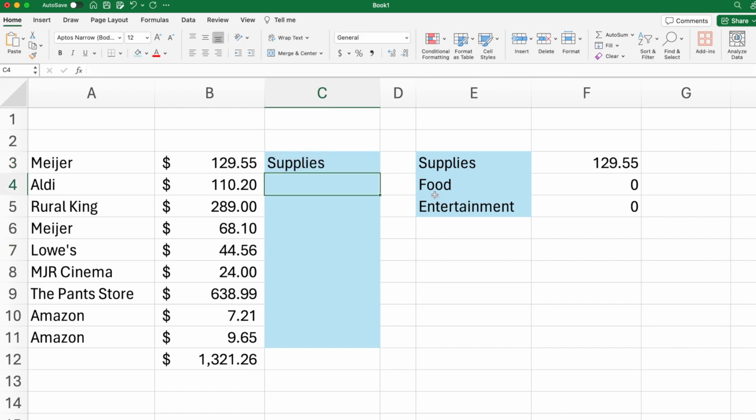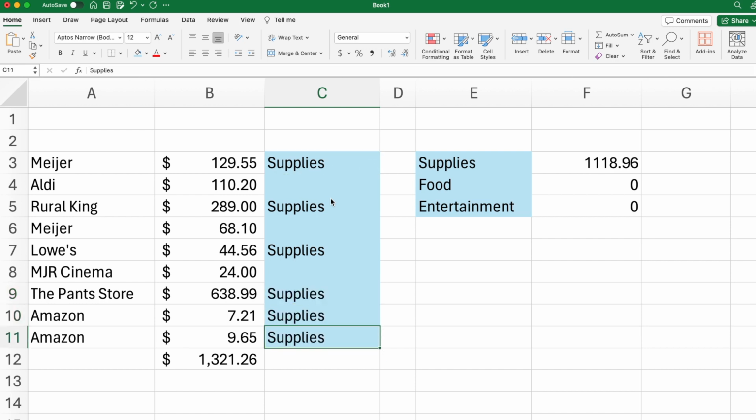Supplies. Look, it just pulled this in here because I said, well, these are supplies. So you can go through this other stuff. I know Rural King was supplies. I know Lowe's was supplies. The pants store, clearly supplies. It now took everything that said supplies and added it up over here. Now we also have food, because everyone's got to eat, and then food again, and entertainment.